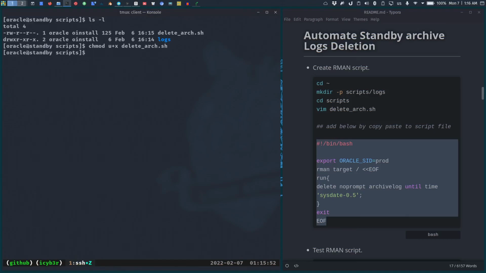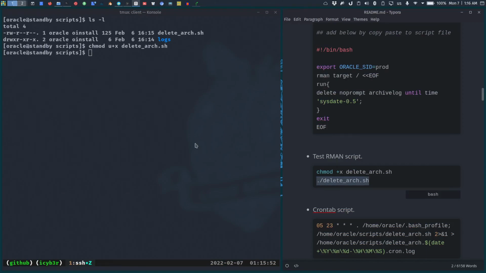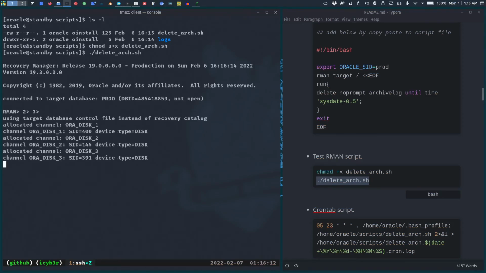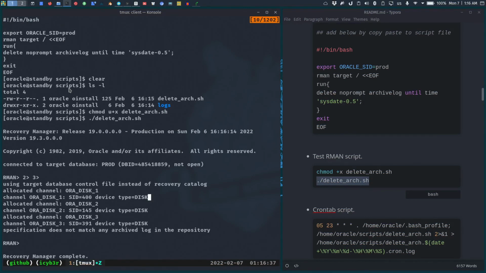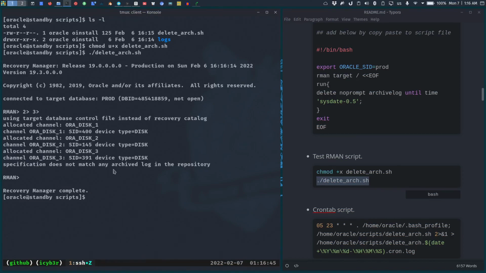Now I will test this. Let me just test it. I think we don't have any archive now. The specified archive log does not match any in the repository, because I think it's newly created and there is no archive, but after half a day they will be deleted. Of course, if there is a gap, I didn't use force. So if there is any gap and the MRP is not taking them, they will remain and will not be deleted.